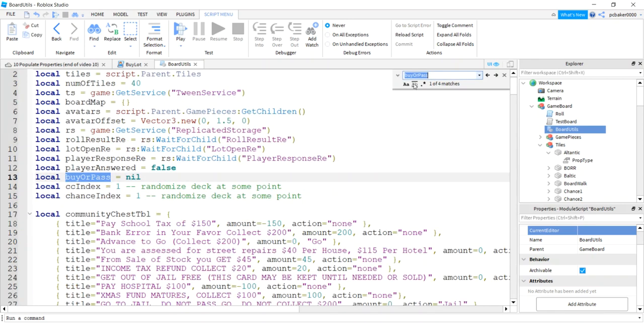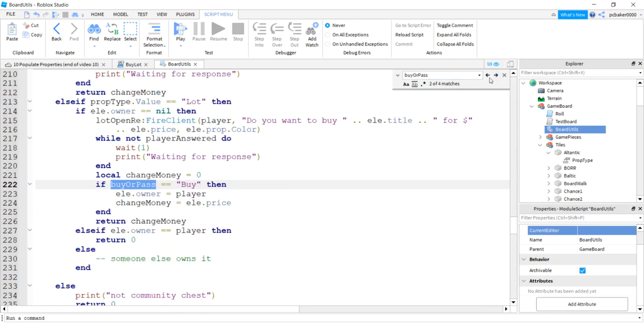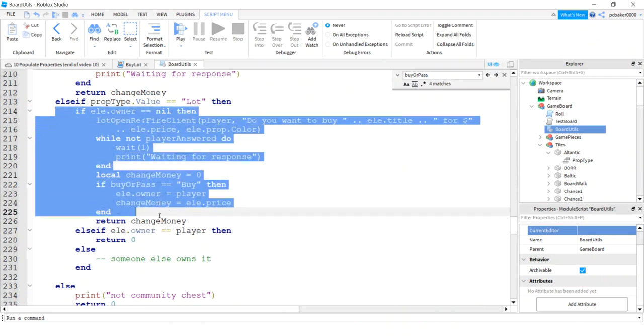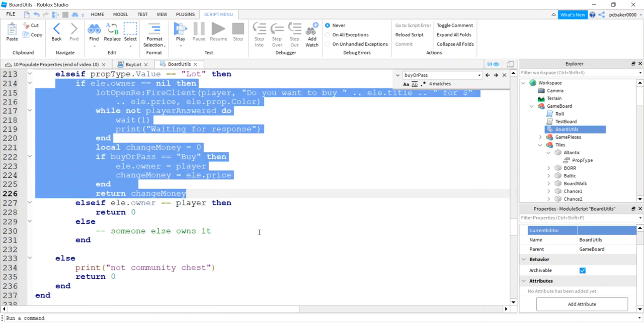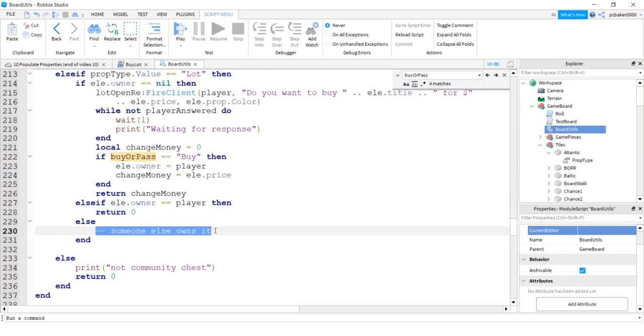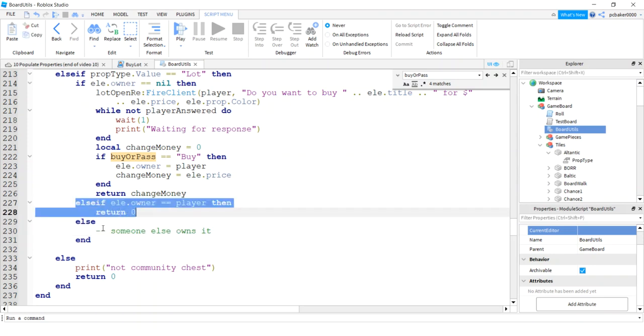So we can go search for this. Let's find that again. There we go. So we're good here. We should successfully be able to buy property if we land on it and no one owns it. Let's go ahead and do the rent part if somebody else owns it. If we own it, we do nothing. We're just going to return 0.